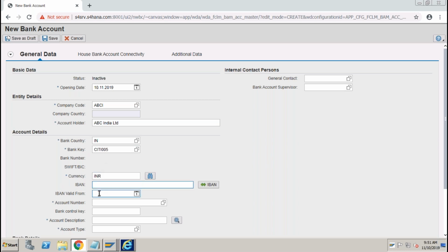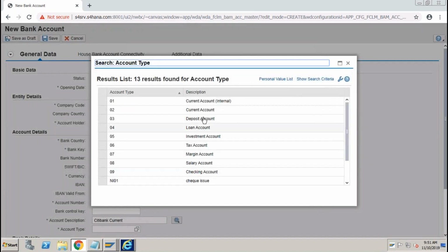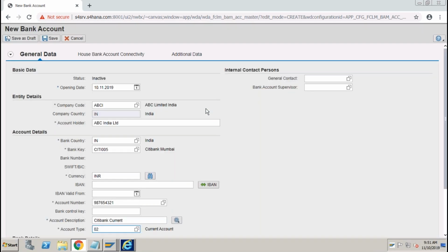So INR, account number 9876543321. Description, this is Citibank. I think the last one we said savings, but we selected current there, which was wrong. So maybe Citi current account. This one would be a current account. So the last one we will change to account type savings. And this should be current.